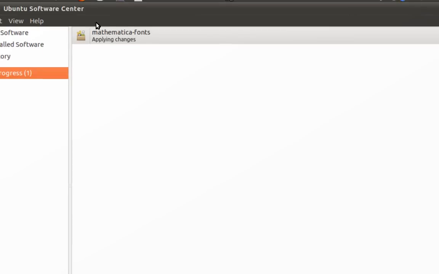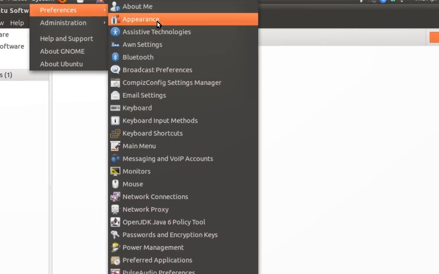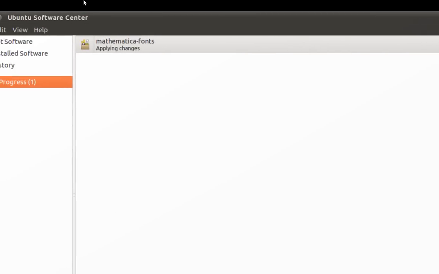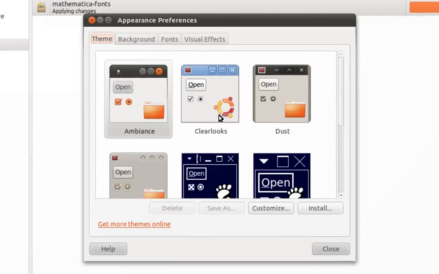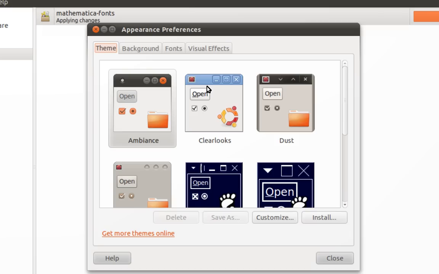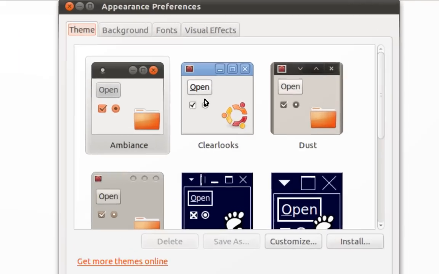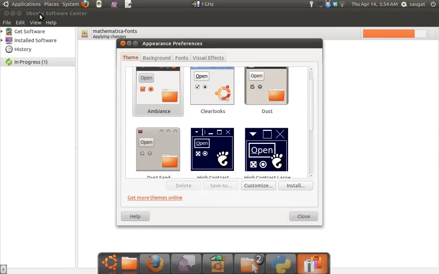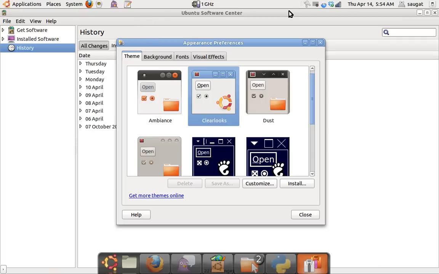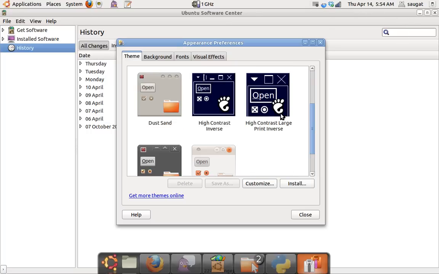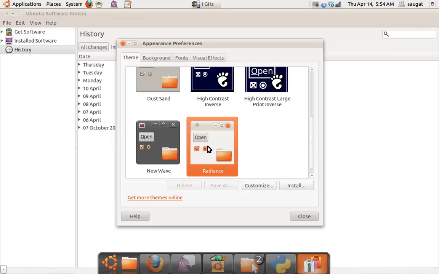Another thing you can see is Appearance, a good and very useful tool. You can change the themes from here. For example, I'm using this theme. Let's minimize it and use this one. This is another theme. You can see the theme has changed and it's different. You can see the minimize button over here. Now it's moved to here, so every theme will be different.